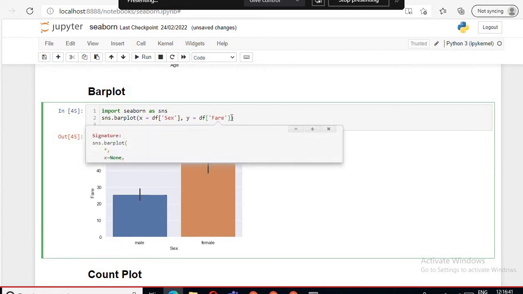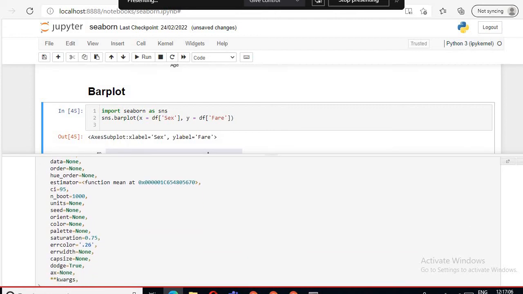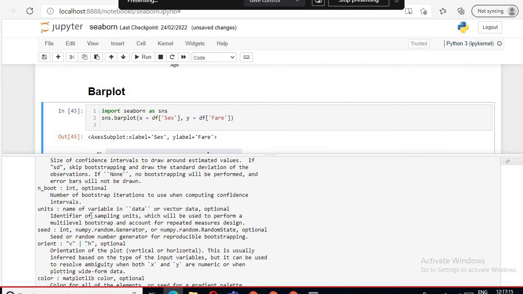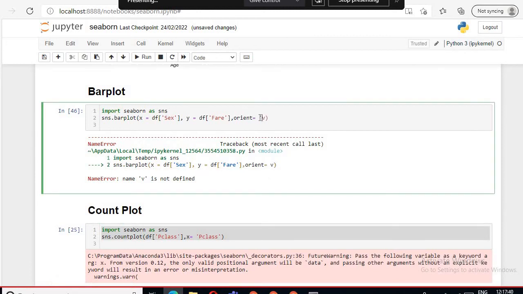Shift tab. By default on the x-axis null value is there, on the y-axis null is there. So here on the x-axis I have assigned one value, and on the y-axis I have assigned another value. Orient is null. Now check another parameters that we can pass, as well as the description of the given parameter. See here, orient either V or H is there. By default, suppose H is there. Now I want to change it into vertical. So here I will write it, and it should be in quotation.